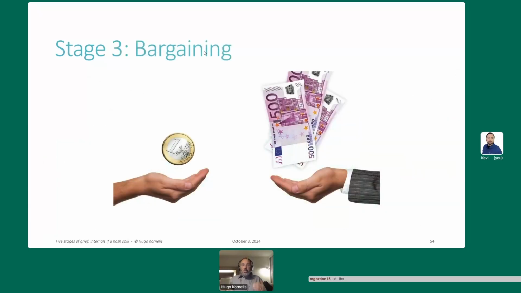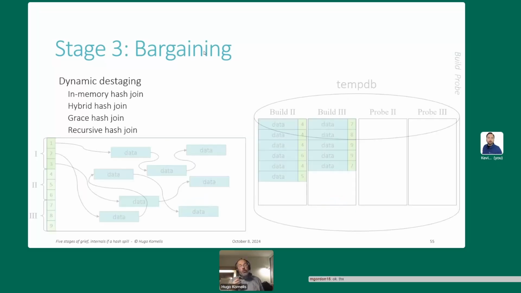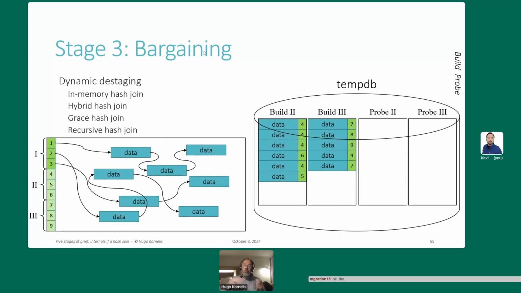So like I said, we start bargaining. We start trying to find ways to alleviate the pain a bit. So we have this dynamic destaging, but we can do some small things already. Once more, I'm moving back in time. I jump time a lot in this presentation, and I try to always indicate where in the process I am.